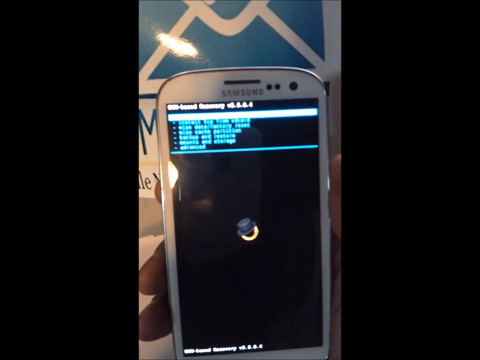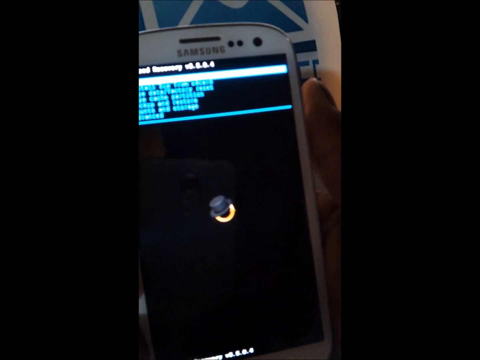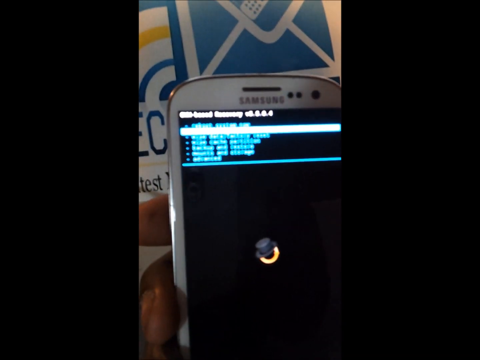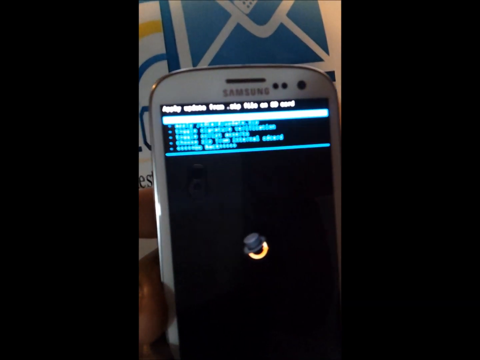Alright, so actually what it is, your first one that you want to go to, you see reboot system now. You want to go to install zip from SD card. You enter by pressing the power button. You select by pressing up and down on the volume control. So now we want to go to choose zip from SD card, which is what we had originally. So we're going to press enter.